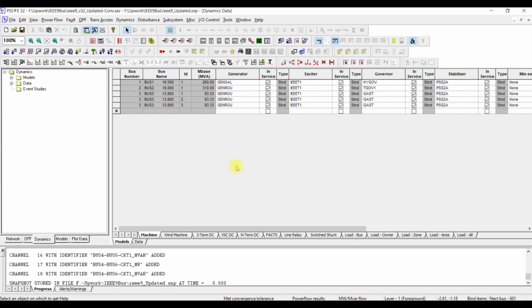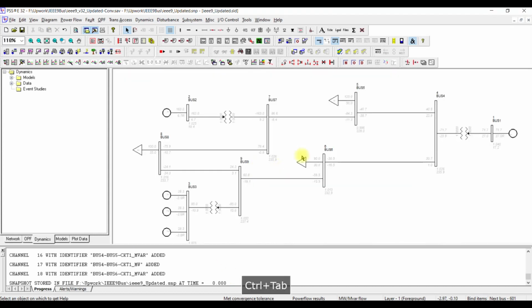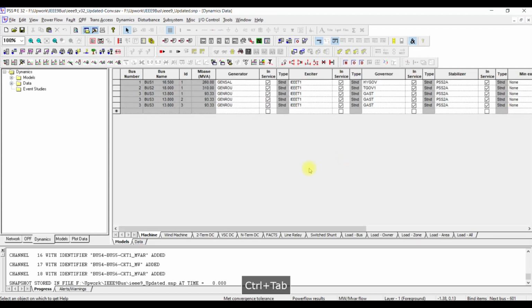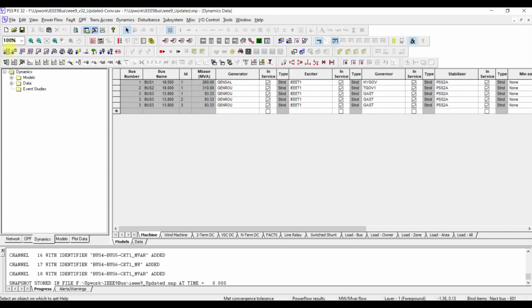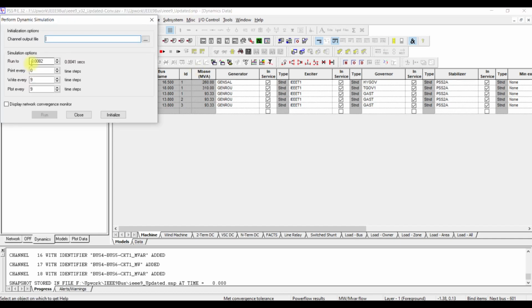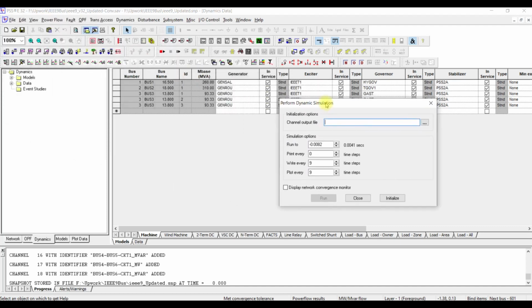So to tell you again, what is the simulation we are performing? A 3-phase fault on bus 4 and tripping of line 4 to 5 with 100 milliseconds. So let us do this simulation now. How can we do this? You can either go to disturbance, simulation, perform simulation, or on this toolbar there is the dynamic simulation option. You click on dynamic simulation, and the perform dynamic simulation window will open. We have already gone through this.